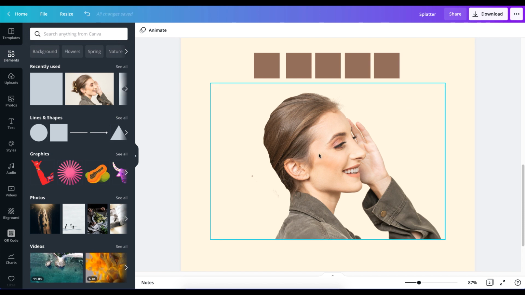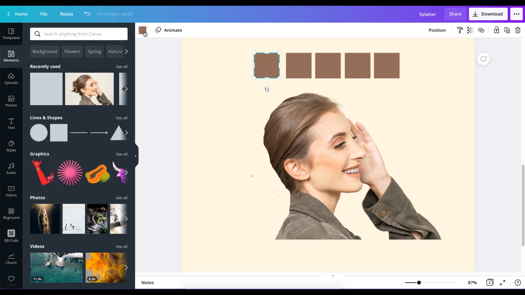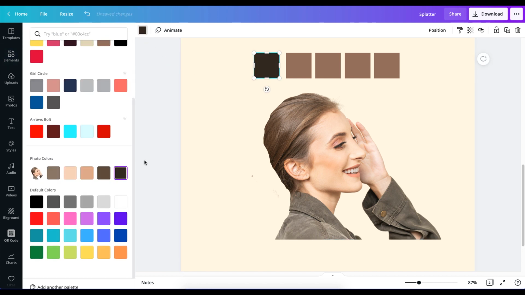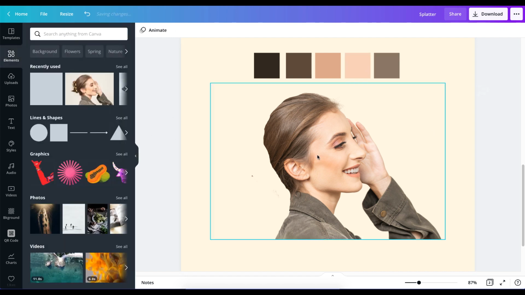Now I'm gonna change them to fit the colors of her clothes, so you can just have that as reference. So the first one here is this color, this is the second color, this happens to be the third, and there's the fourth color, and then this is the 5th color. Now we've got that settled.